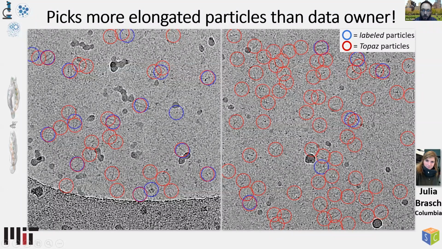And so what the data owner did, Julia Brash, again in Larry Shapiro's lab at Columbia, is the blue circles are her labels for where the particles are. And she did her best to exhaustively pick every single particle that she could find by eye, and then trained Topaz. And as you can see, Topaz pretty much misses all the junk, misses the carbon, and it picks several times more particles than Julia was able to even see.